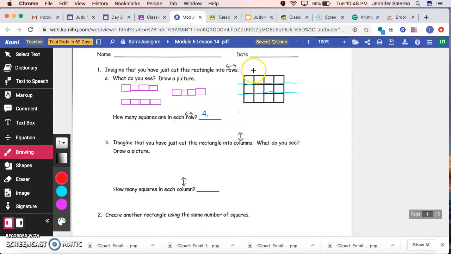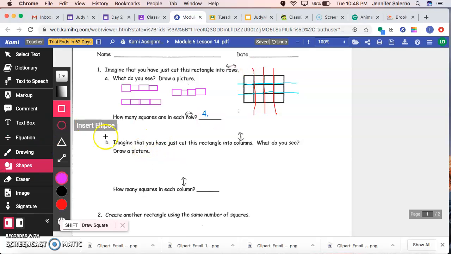Now columns are up and down. So now it's saying if you cut this column, if you cut this column, if you cut this column, what does that now look like? So now you're going to take all these columns and draw them here separate now. They're not together because we're not an array anymore. We're cutting apart the array. So what does that look like? So I will again start you off.